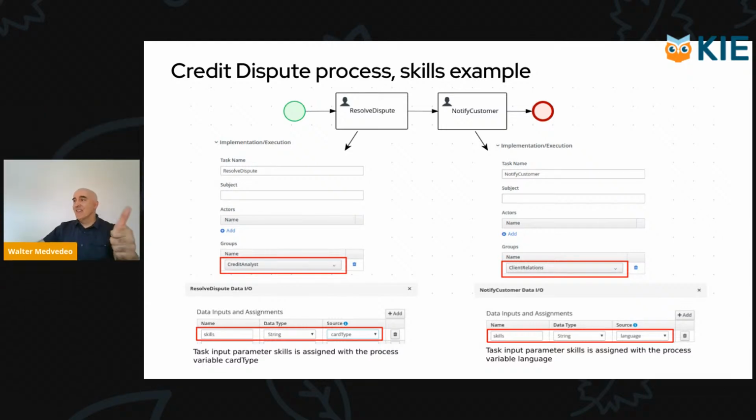Yeah, we are. Thanks. If we go to the other task, we can see that the task must be completed by client relations users. And here, by using the task input data, we are declaring that for working on this task, you need to have the proper skills in the language that the user selected when the process was started.